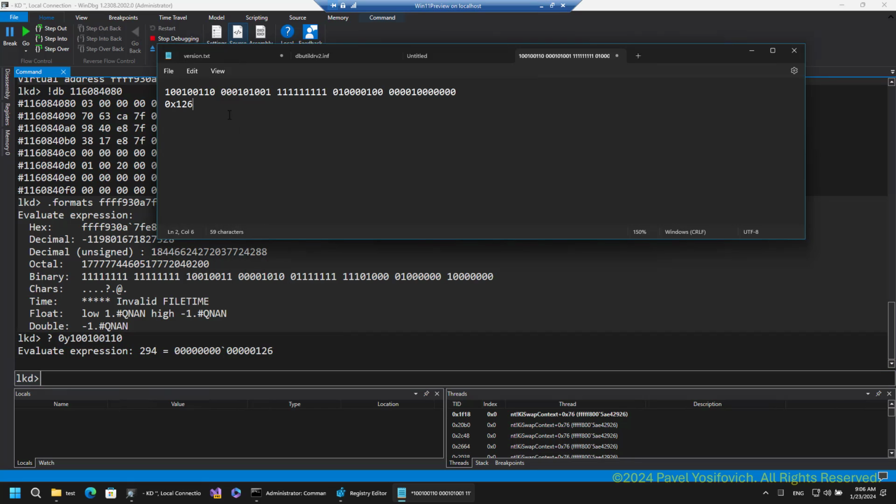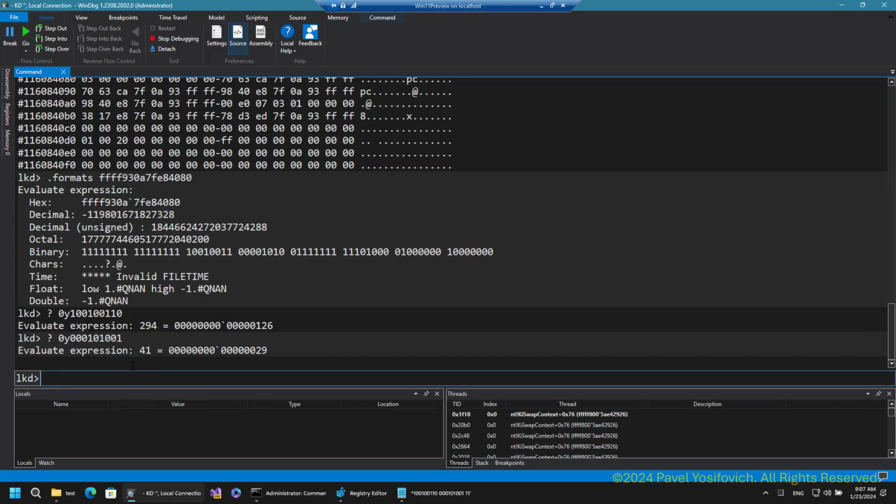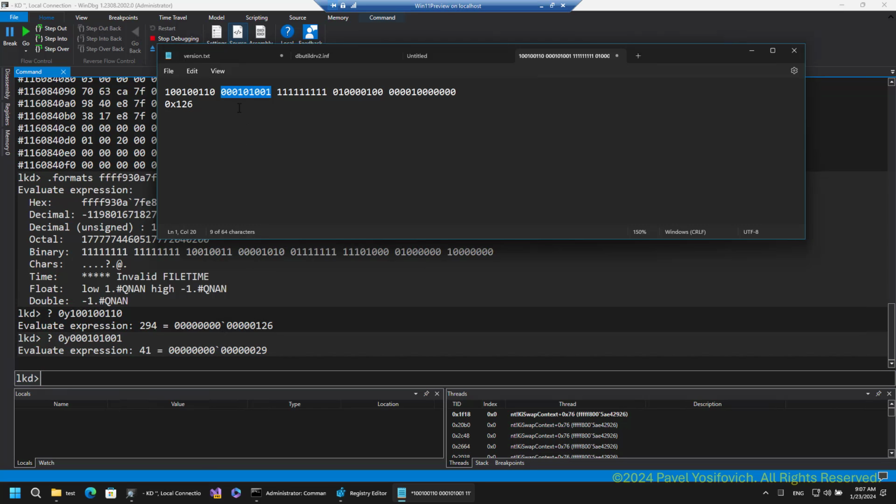Let's write here, that's 126 hex. The next one is this value here. Let's go ahead and translate that as well. And this is going to be 29. Fine. Let's write 29 hex. We're going to use hex because the debugger liked hex better, even though we could have used decimal here.